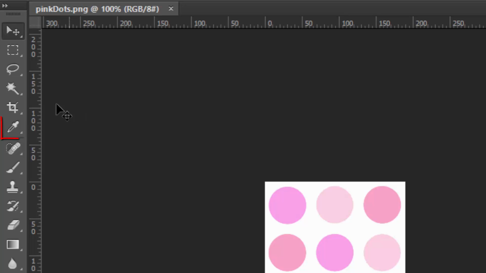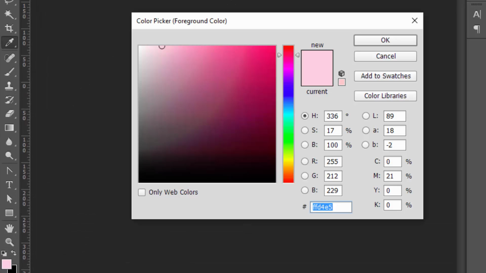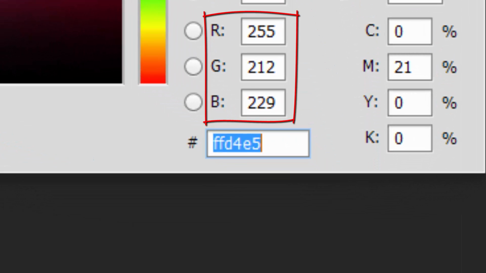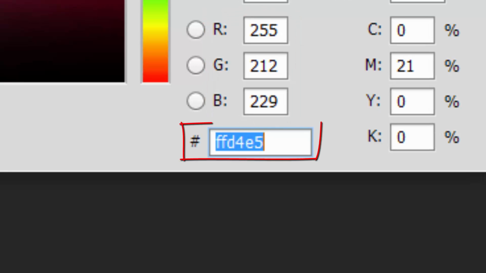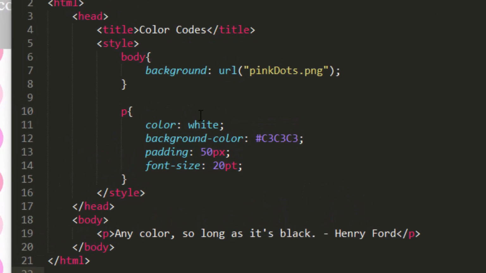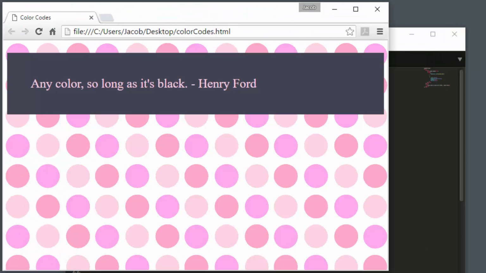In Photoshop, you can select the eyedropper tool, and then click on the image at a location with the color you wish to select. You see the color is now set as the foreground color. Double-clicking this box will open up the color in the Color Picker. Here you can see the red, green, and blue values, which could be used to set the RGB color in CSS. However, you can also see the hex color code. Copy this code and paste it into the CSS as the color of the P element. Change the background color to a bluish gray of #444455. That will contrast better with the light pink.